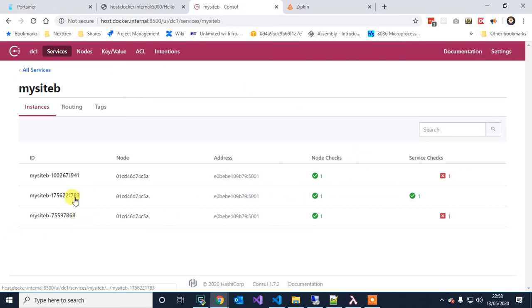It's also a very cool way of doing load balancing, because imagine if you did fire up 20 instances of my Site B, they would all register with Consul, and therefore Consul would do the round robin and load balancing for you. It is really cool.